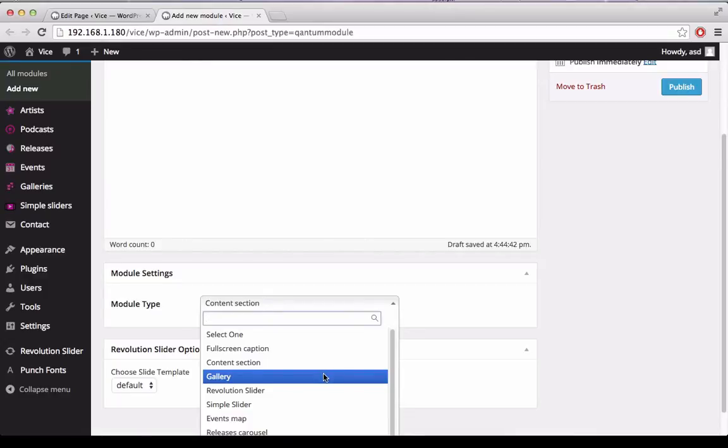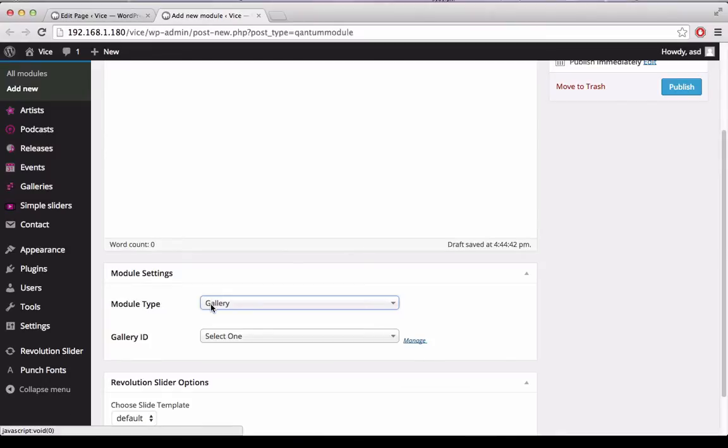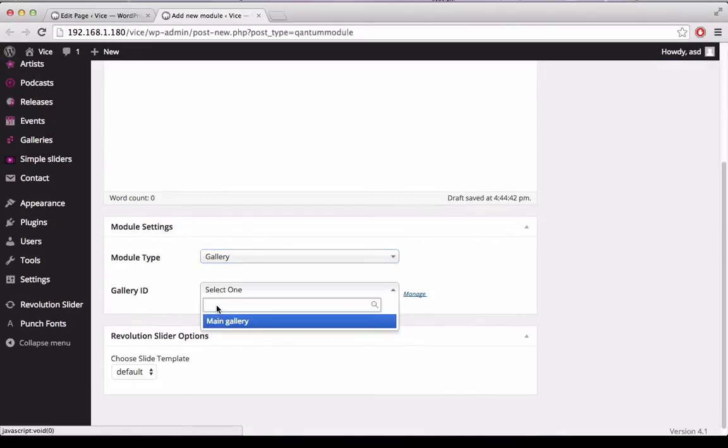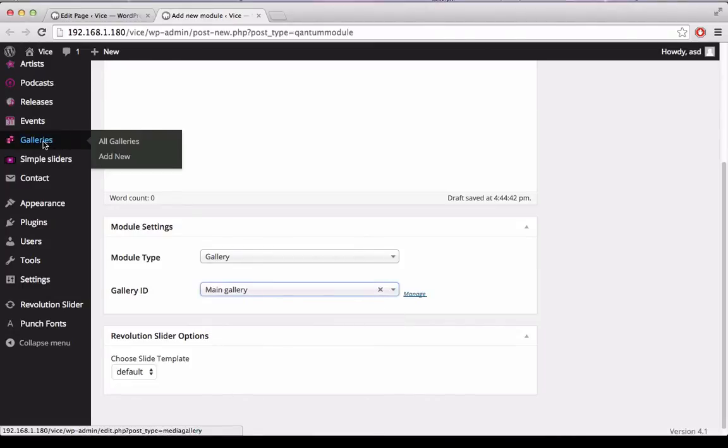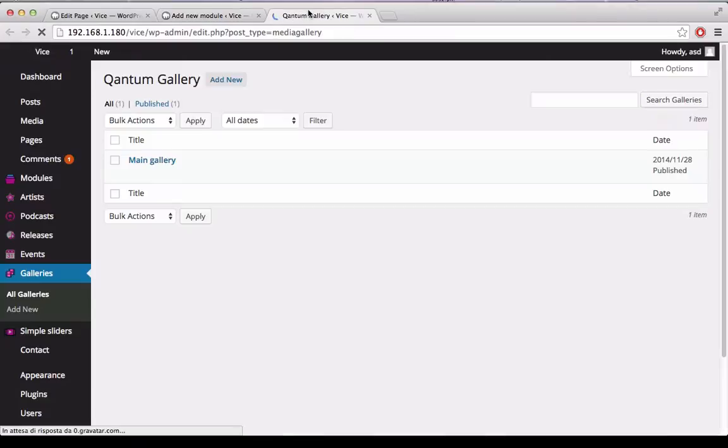To insert a gallery inside of a modular page, you need to choose gallery. While choosing gallery, you will be able to choose one of the previously created galleries that you have inside of the galleries post type.